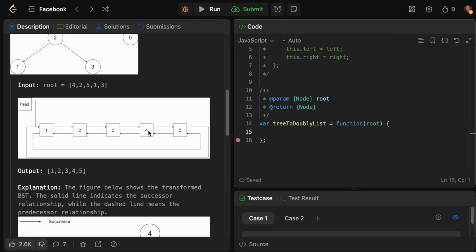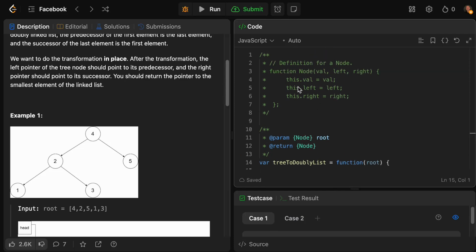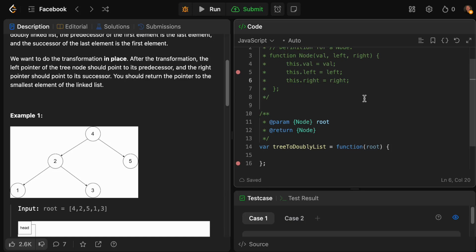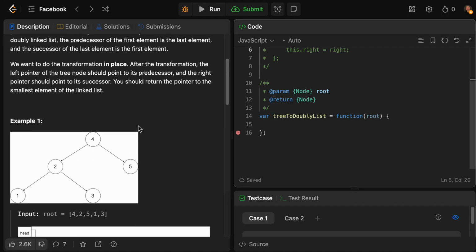So with the right pointer, it would be pointing towards the 5, with the left pointer, it would be pointing towards the 3. So basically what we're doing is we are redefining the left and the right as previous and next instead of left and right of a tree. And it should be pretty straightforward from there.